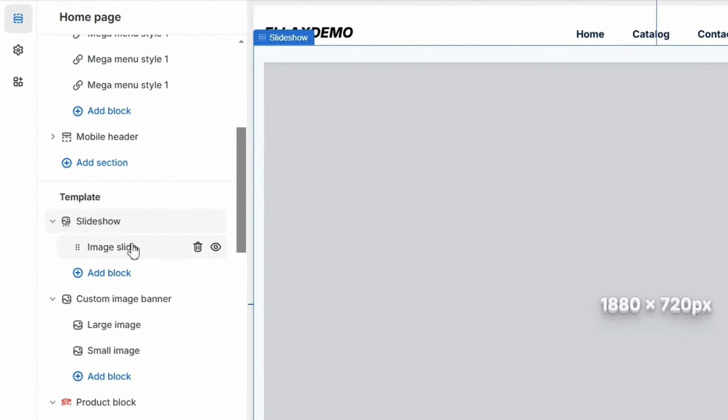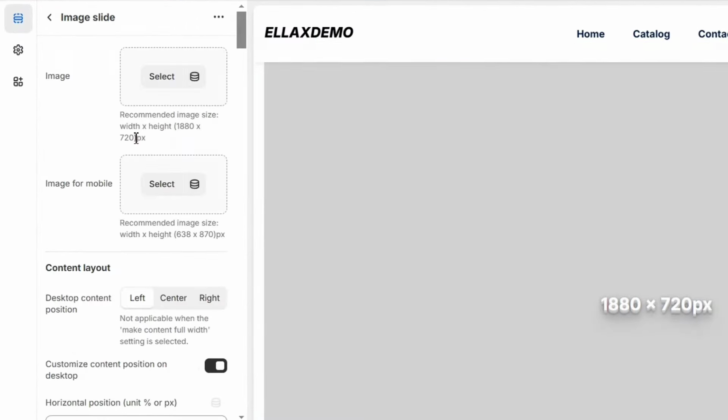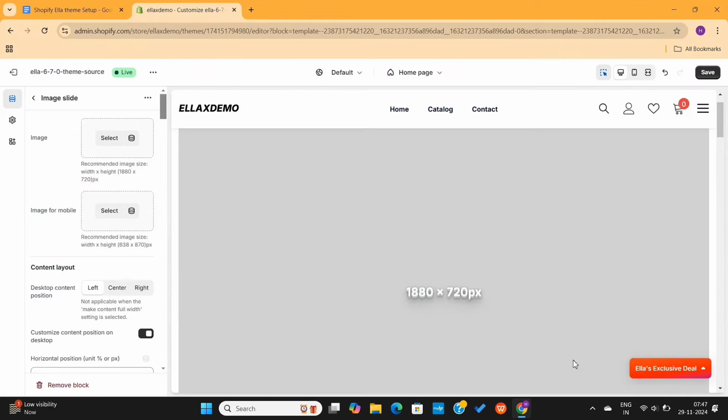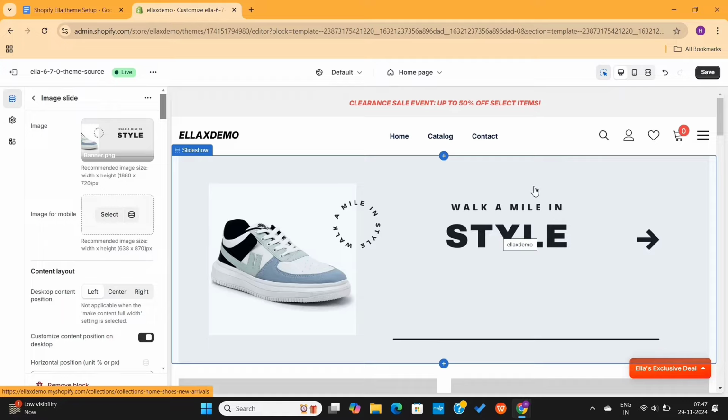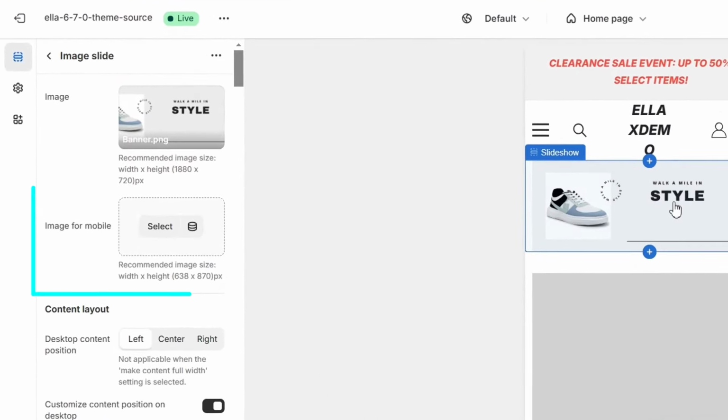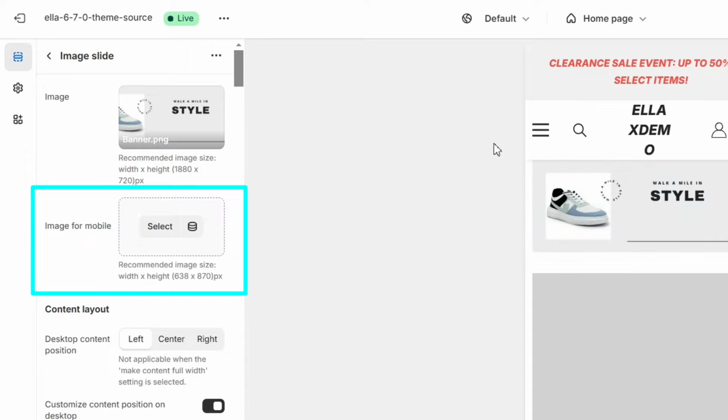On the left settings, you'll see this image slide option. When we click on it, we'll get the option to add the image. I will click on this Select button and then upload the banner that I created using Canva. And the banner will be added to the page. You can preview the banner on different devices. And we also have an option to add a different image for mobile devices here.